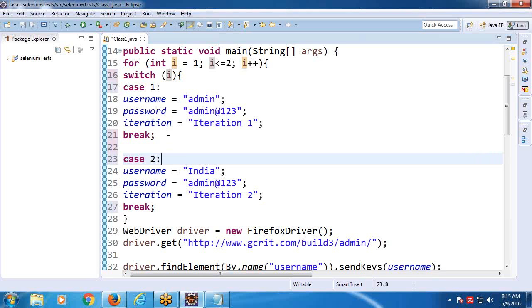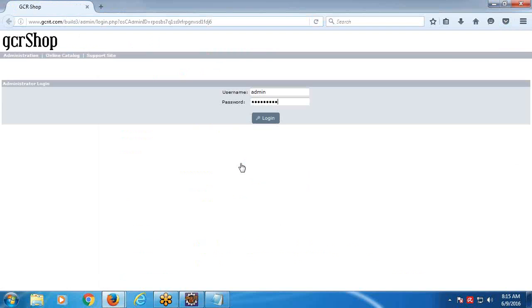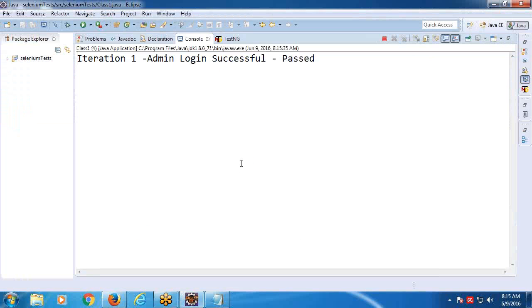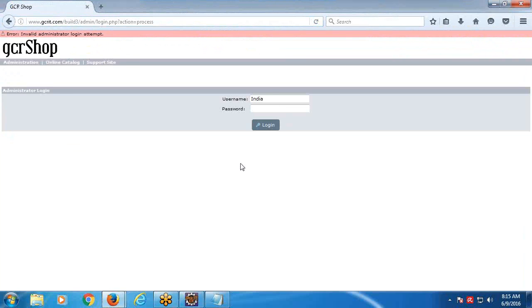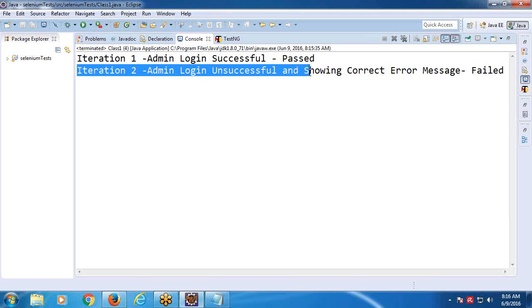Alternate for else if structure. Run the program. See, first time valid inputs. Second iteration invalid data. Observe Madhavi. First iteration admin login successful, passed. Second iteration admin login unsuccessful but showing correct error message, failed only.